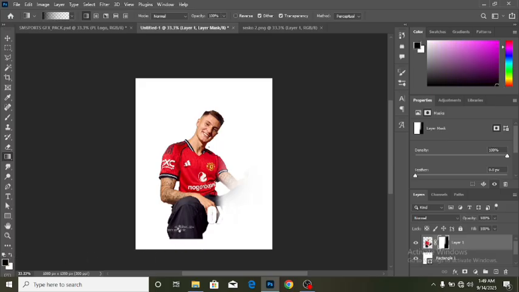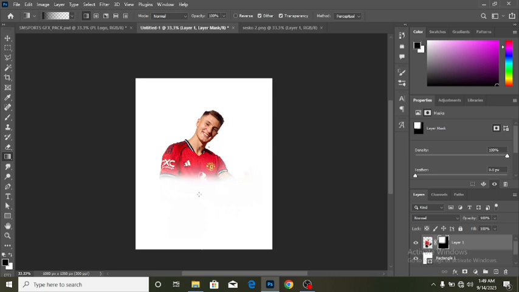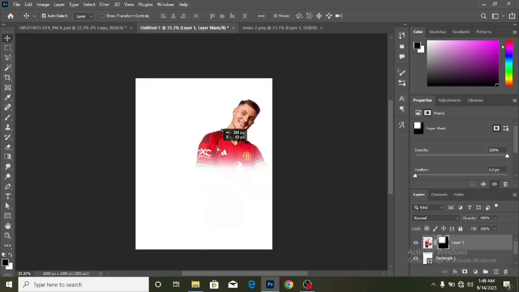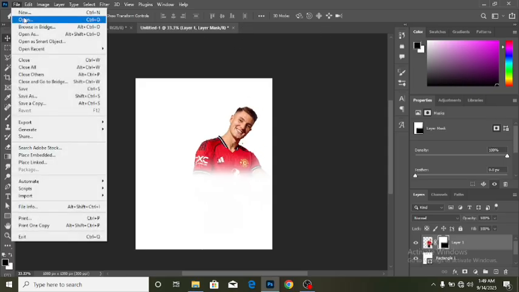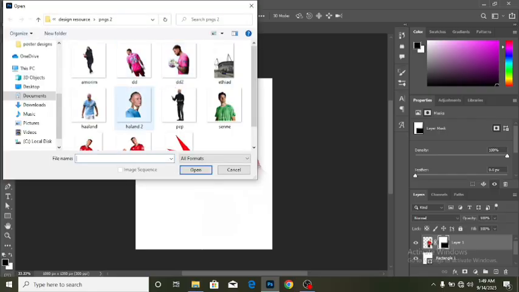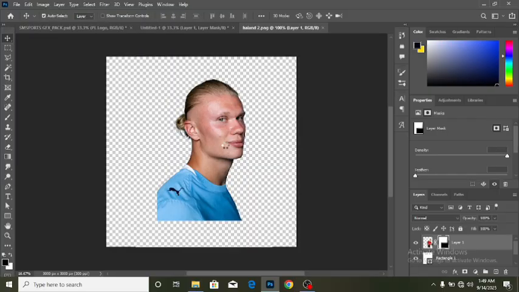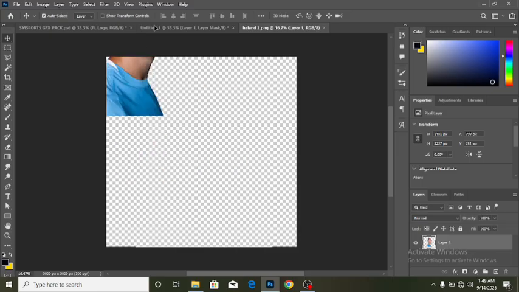So here we may have Benjamin Sesko, and all I'm trying to do right now is fade the parts that will not be needed, and I'm doing that by creating a mask beside the layer and using my gradients. Make sure it's set to black and white. You can find that in basic. So I'm just going to place this right here and then cancel that, head down to my files and search for another image, and this time it is no person other than Erling Haaland.